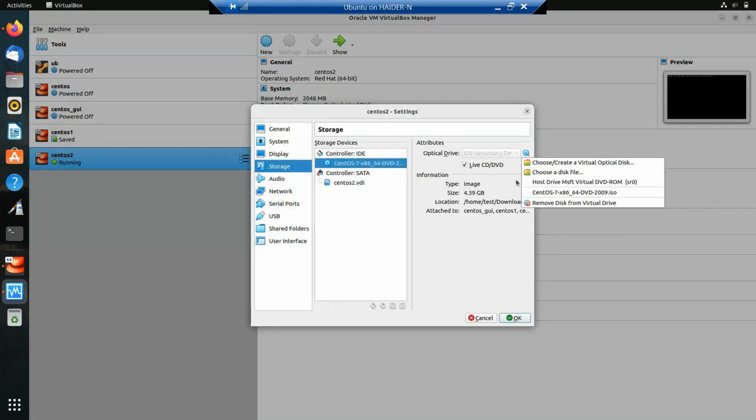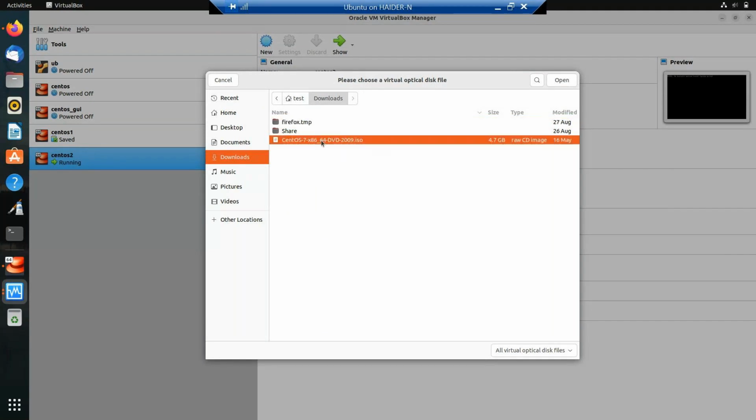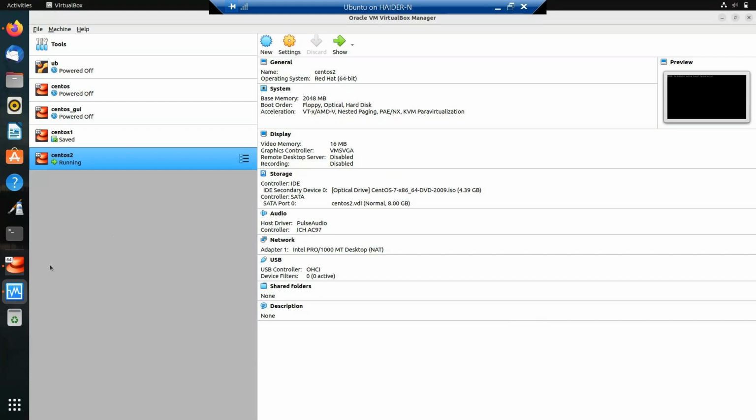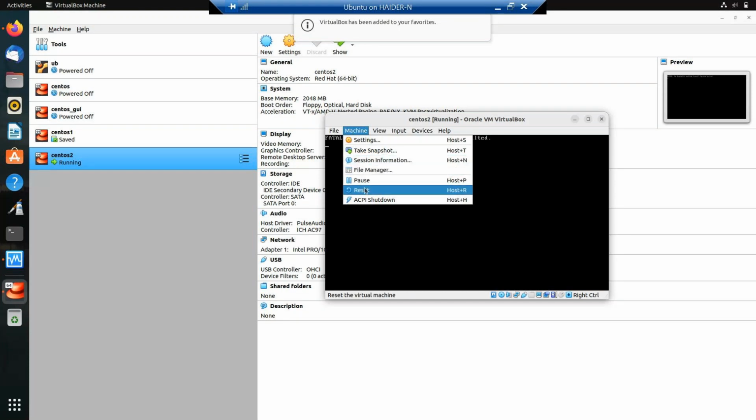You need to go here, search, choose a disk file, and from there, I have downloaded it in downloads, and then I need to select this, and then it will come back here. You can select this live CD or DVD and then press OK, and then go back here, and then let's start this virtual machine again. Reset.